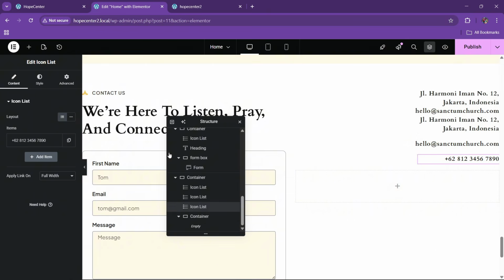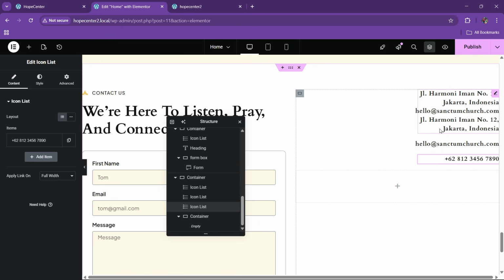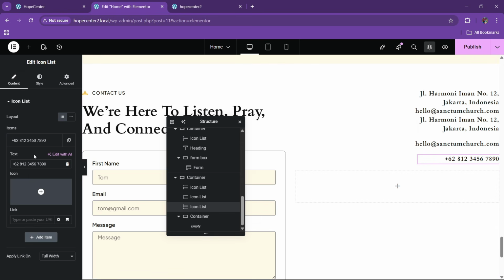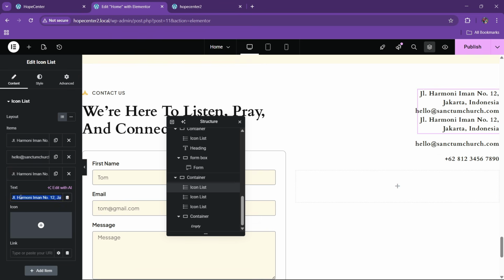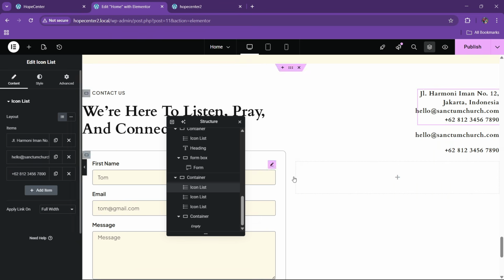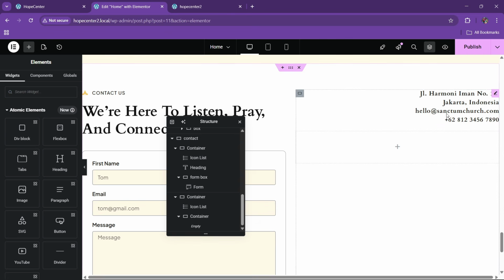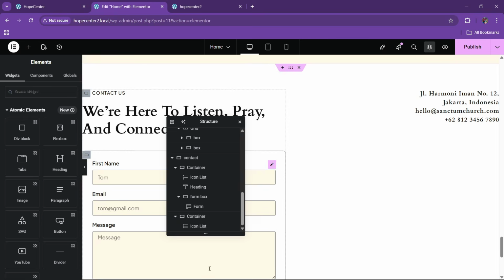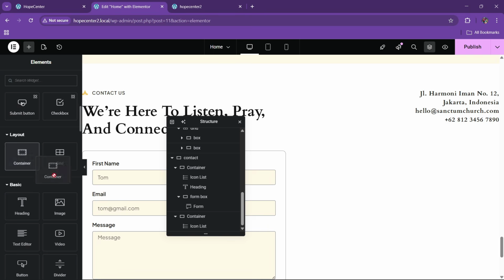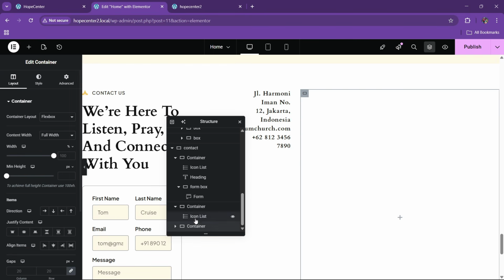Here also we can just copy this, and we can just go here, and here we can change the content. Okay, here we can delete this. Okay, so like this. So we don't need this container now. I think we need the container for this map. So let's add the container again. Okay, so this is for the map.